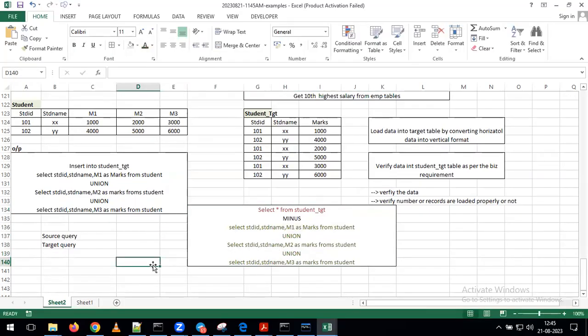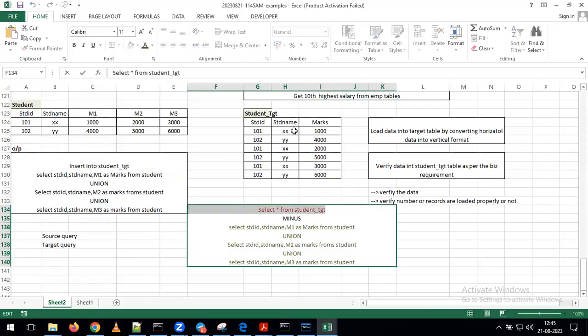Sir, why are you calling it like this? What's the reason? See, in this query, which table are we using? We are using the target table or the source table? We are using the target table. That's the reason I am calling this query a target query. But tell me, in this query, which table are we using? We are using the source table. For that reason, I am calling this query a source query.